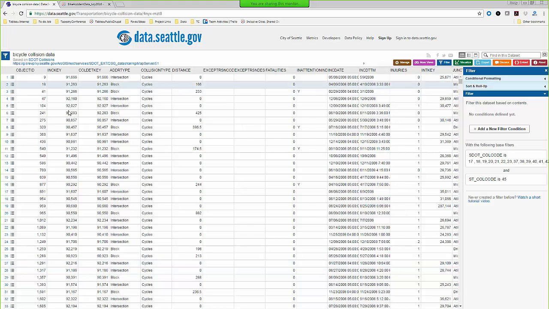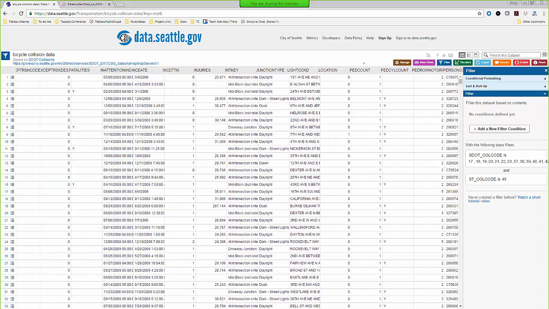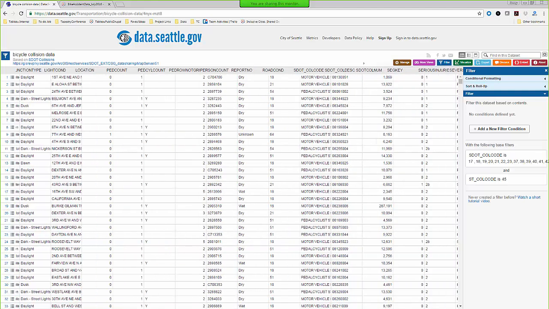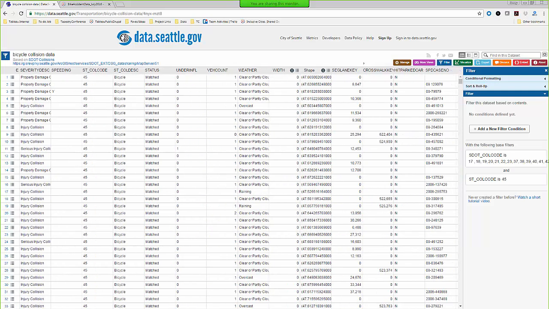And actually, I think it's right here in this INC key field, so incident key. If I scroll to the right, there's another couple of fields that are interesting. There's also a report number, okay? So that might be used a little bit later.